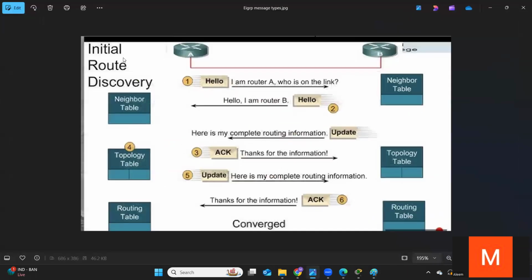You can verify this: initial route discovery, how neighborhood discovery will be established. Yes, my screen is available. Will it be visible? Can anyone confirm?